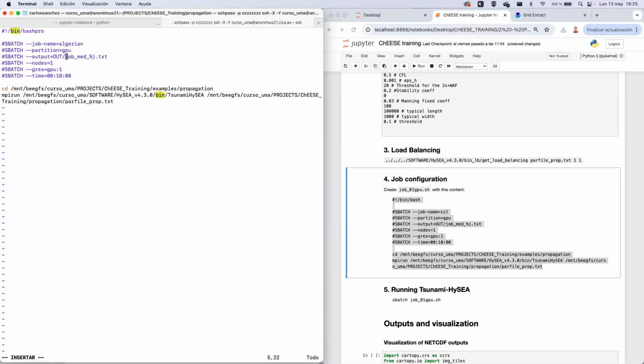GPU partition, we are going to store the output of the Tsunami-HySEA execution, not the output of the simulation, but the output of the Tsunami-HySEA execution in this folder. So we need to create this folder. We are going to use only one node, only one GPU. The time limit very, very small, just 10 minutes in order to complete the simulation.